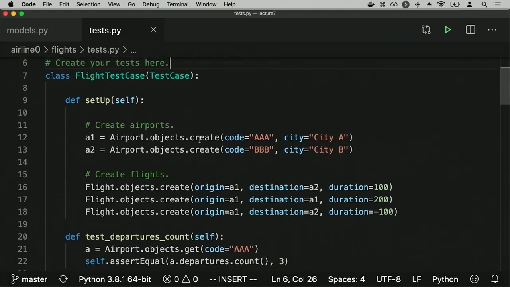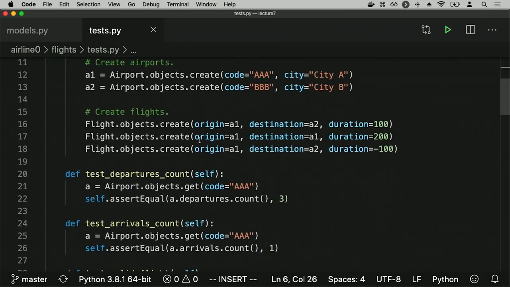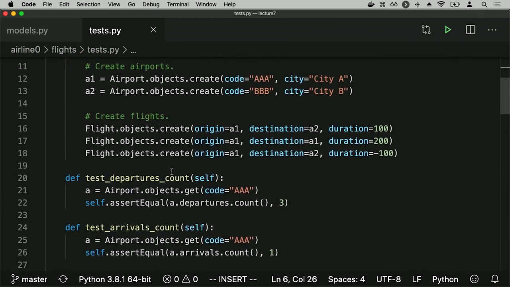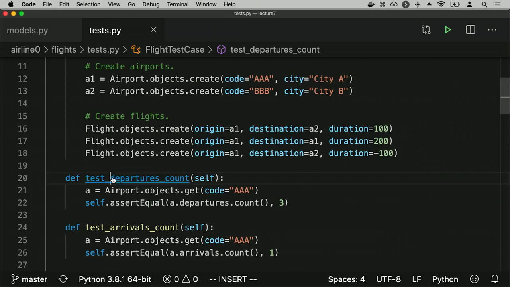And so now if I scroll down, we can see that I have a whole bunch of these various different tests. Here is one test that just tests the departures count. Every airport has access to a field called departures, which ideally should be how many flights are departing from that airport. And I'd like to make sure that departures count works the way I expect it to. So here, I go ahead and get the airport whose code is AAA.